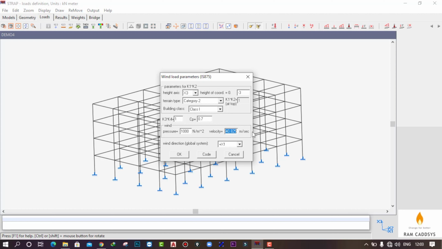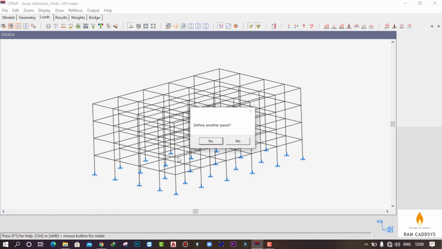The wind velocity I'll be taking as 55 meter per second and I want this wind to act on this x1 direction. So I have selected this as plus x1. Make it 0 because I have selected the panel from the bottom of the structure. So click on OK.